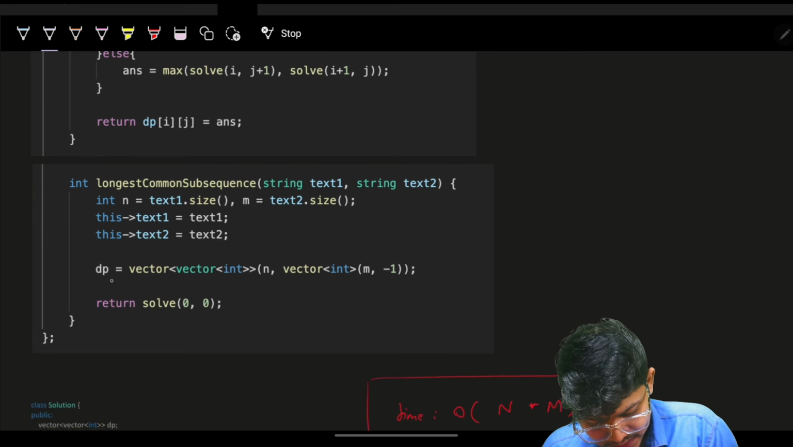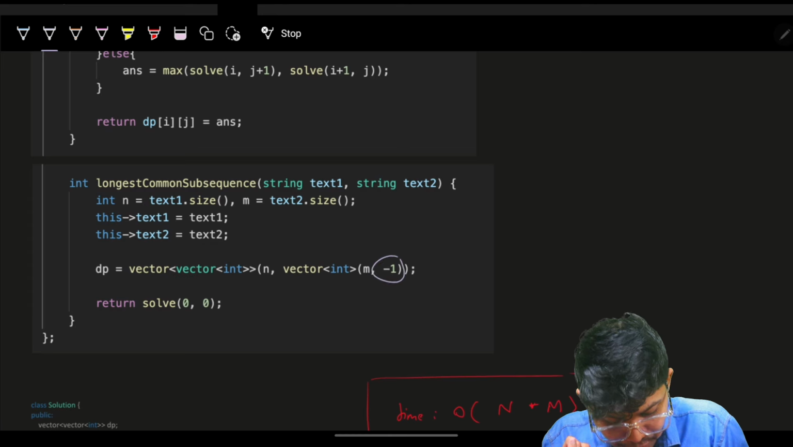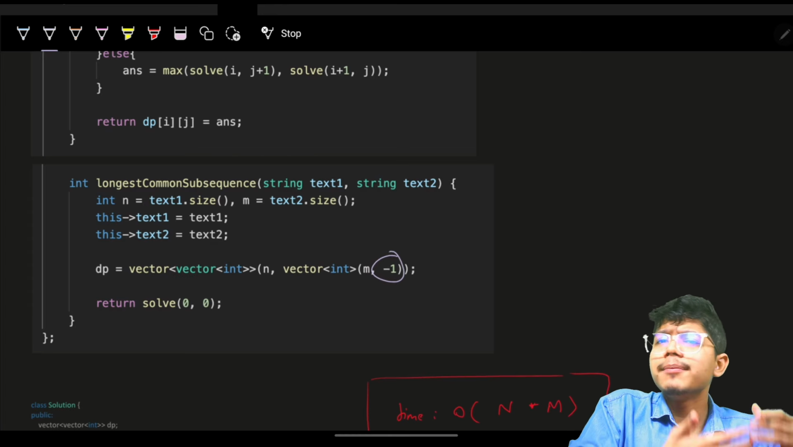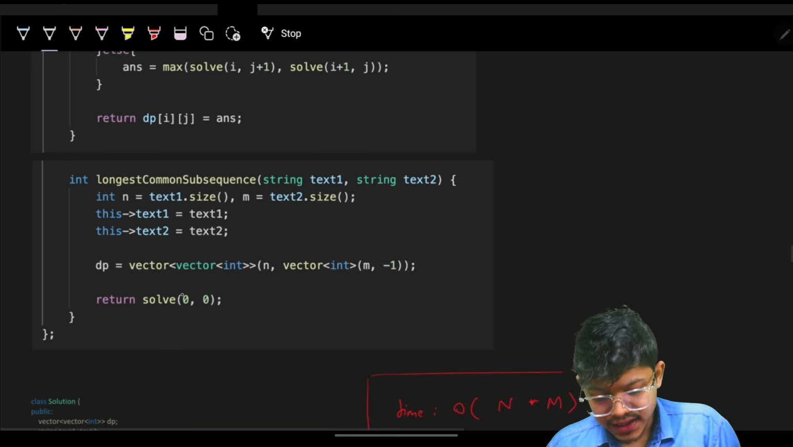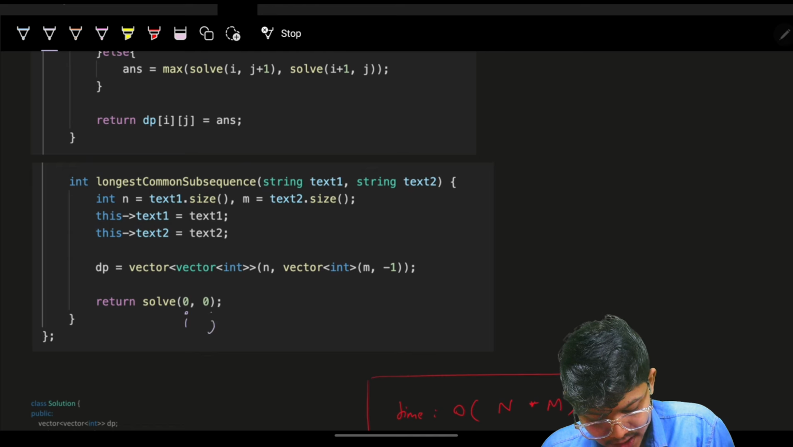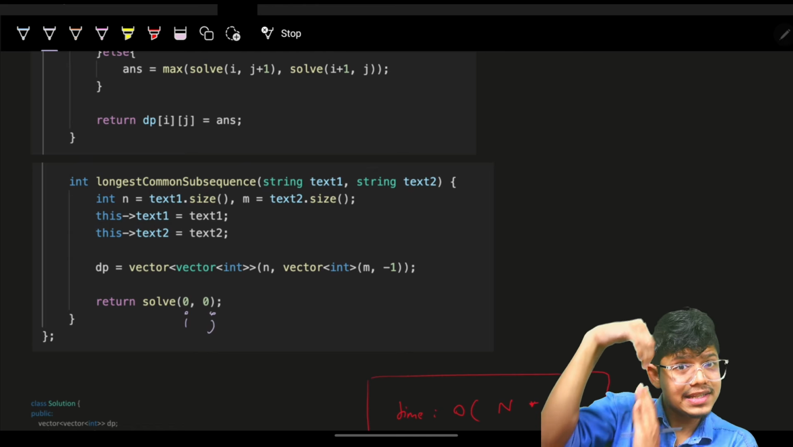Now here you will see that I initialized my DP of size N and M by default with the value of -1. That is how standard memoization usually works, you initialize with a negative value like -1. Then I solve it, saying initially I'm starting from i and j as both 0, 0. As you saw in the very beginning, you were starting from 0, 0.